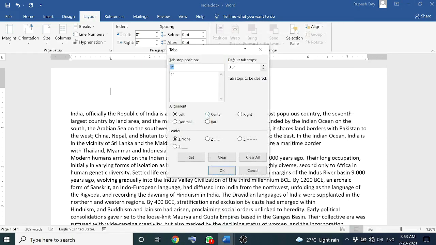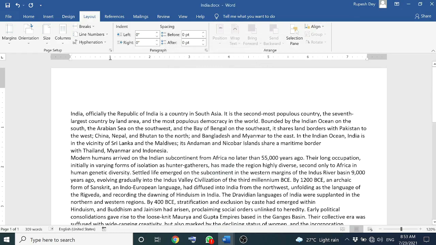This one, center. Center for what? It centers the text around the tab stop. If I use center, what will happen? At first the cursor is here, press tab, it will bring the cursor here. Now if you type, text will go both ways from the center as you are typing.